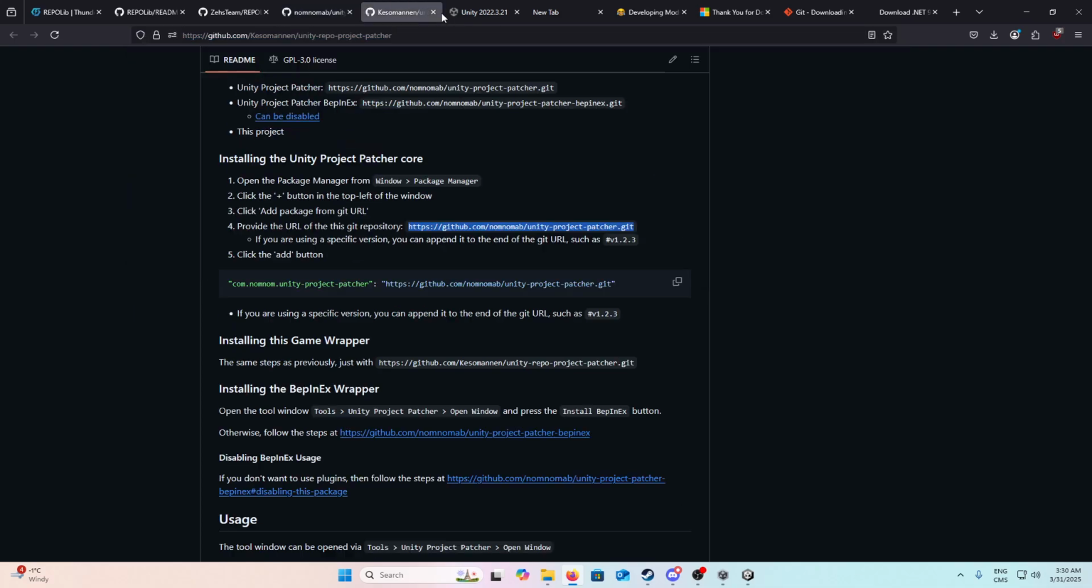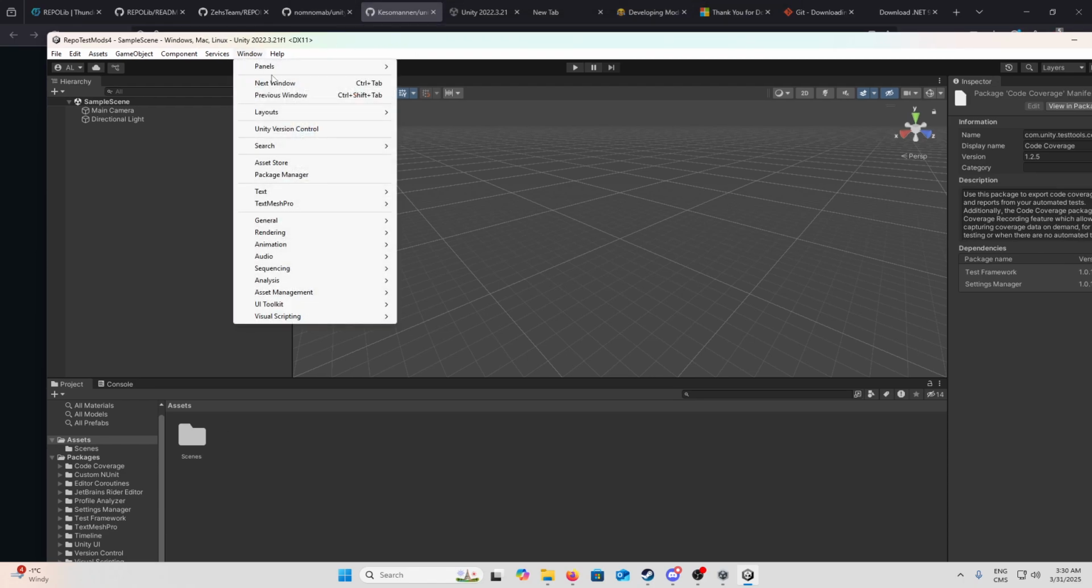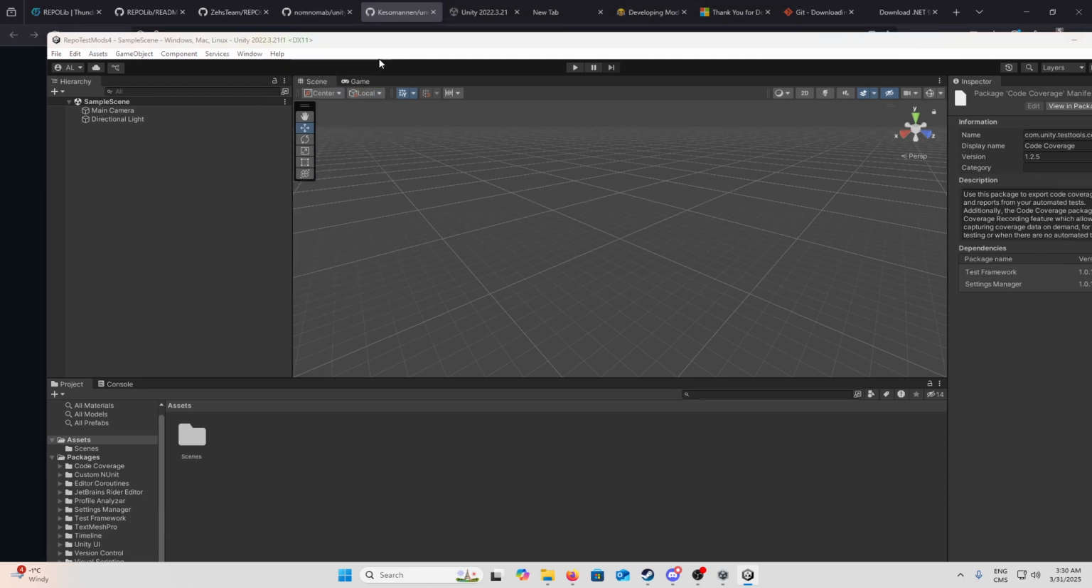So first of all, we'll come here. We'll follow the instructions here. So we're going to copy this, and we're going to come here. The instruction says to go into Window, Package Manager.